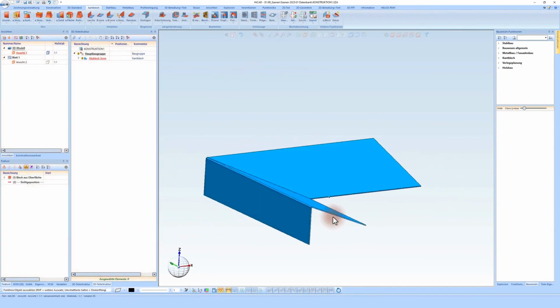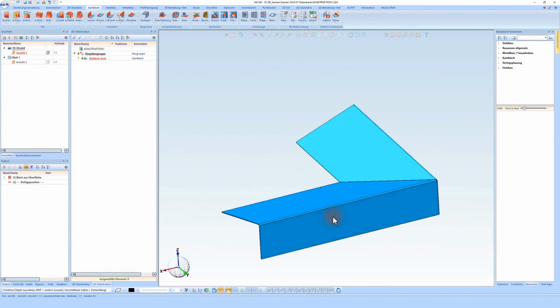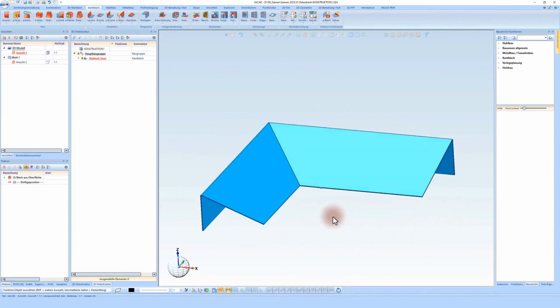It can be that simple to create sheets on more complex surfaces and continue to use them.